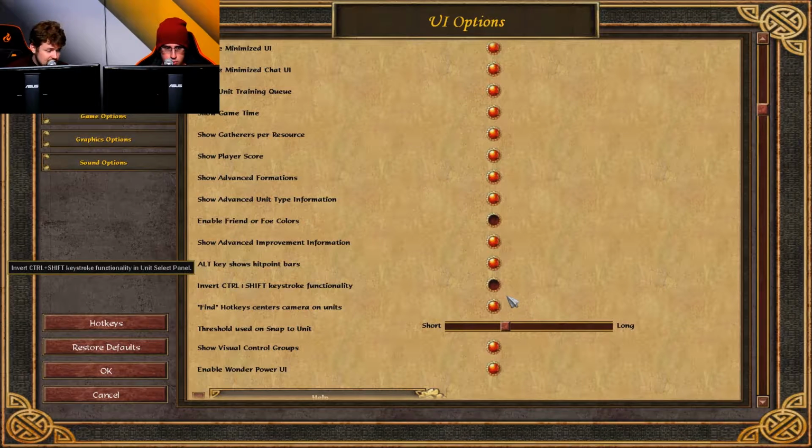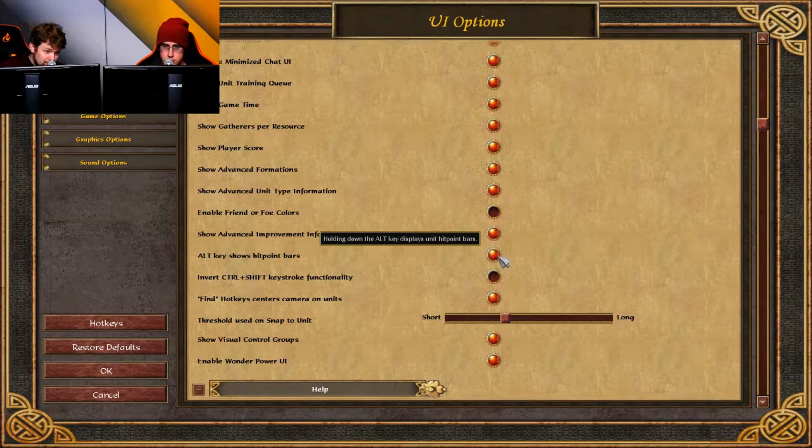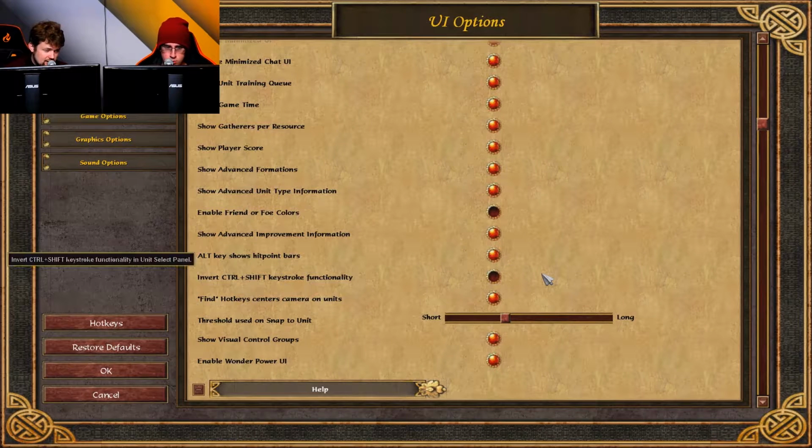It's quite easy. Alt key shows the hit point bar. That's definitely helpful, because you'll want to see hit points of villagers and of enemy units that you're trying to micro down. Do not invert Control Shift functionality unless you want to confuse yourself. That might be a good idea for a tournament.